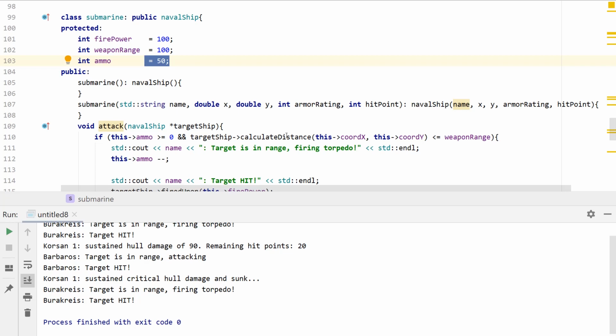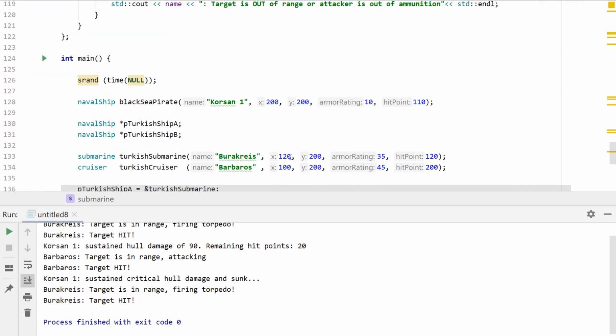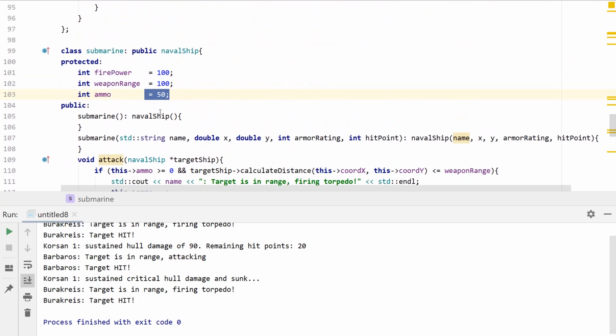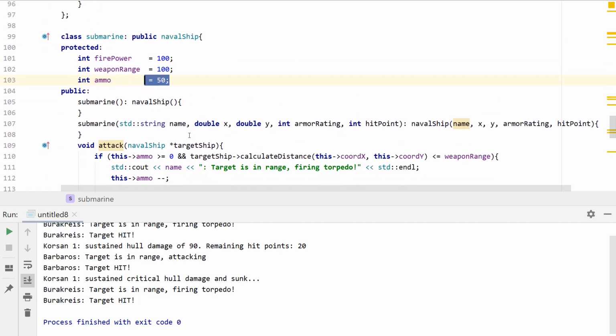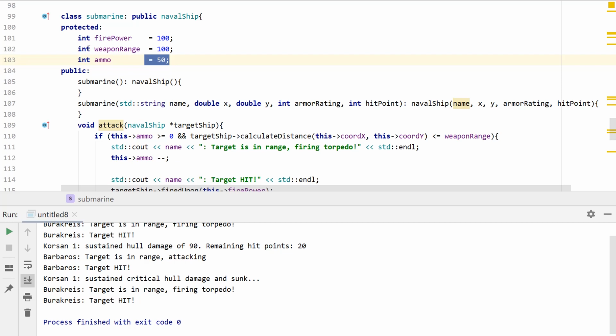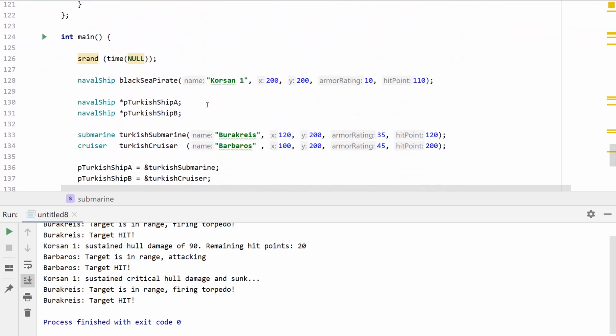The distance, what is my distance? 120, 200. What is the distance of the Black Sea Pirate? 200 by 200. Therefore, the distance is around, not around, 80, I think just 80. And what's the range of the submarine? Range, oh, there's no range. Where did I put the range? Oh, sorry. I'm sleeping today, apparently. There's a range of 100. So 80 is less than or equal to 100. So it's able to hit the target.